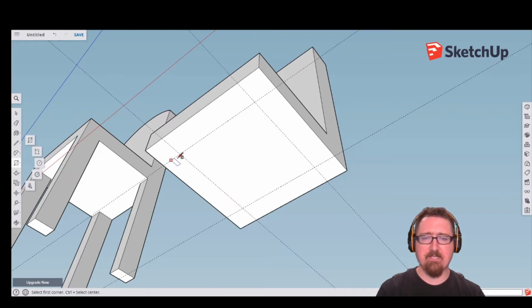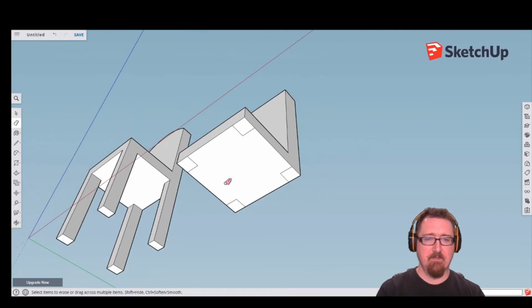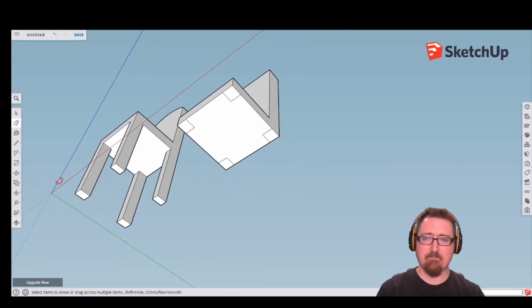Then I'm going to take my rectangle tool after I've gotten all 4 sides, and I'm now going to use that construction geometry to draw out my 4 legs, or at least the squares that are going to end up being my legs. Okay, I can then come in here and erase my construction geometry, and then using my push-pull tool, I'm going to push down my leg like so.